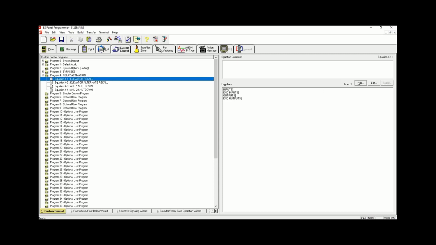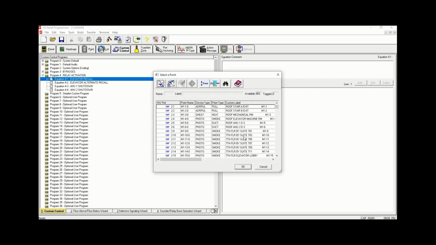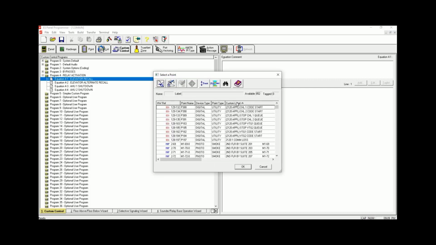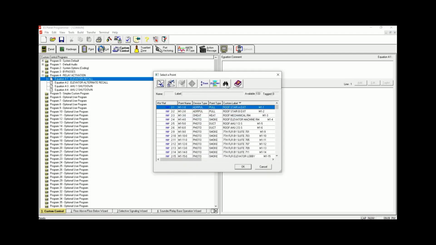Elevator recall. What we're gonna do, we're gonna click input, we're gonna click add, start point, next. I'm gonna leave it as detect. We're gonna choose tag list, and we're gonna filter by mapnet. Then we're gonna click search. We're gonna change it to custom label. We're gonna call it elevator. There you go. Elevator is the first one.